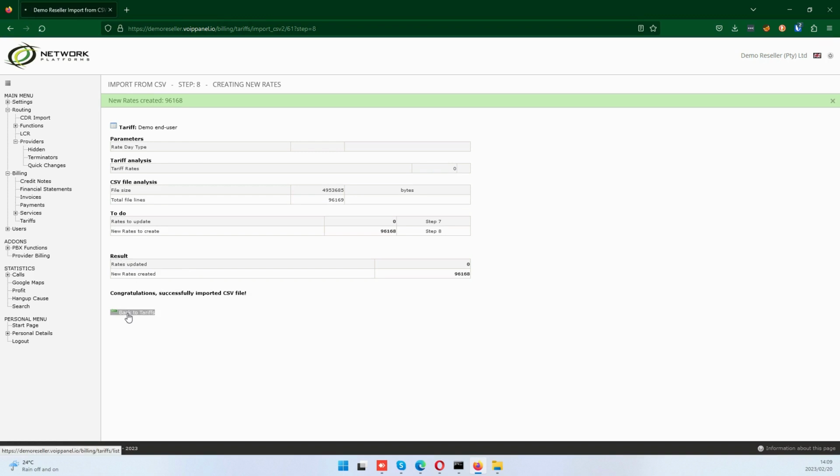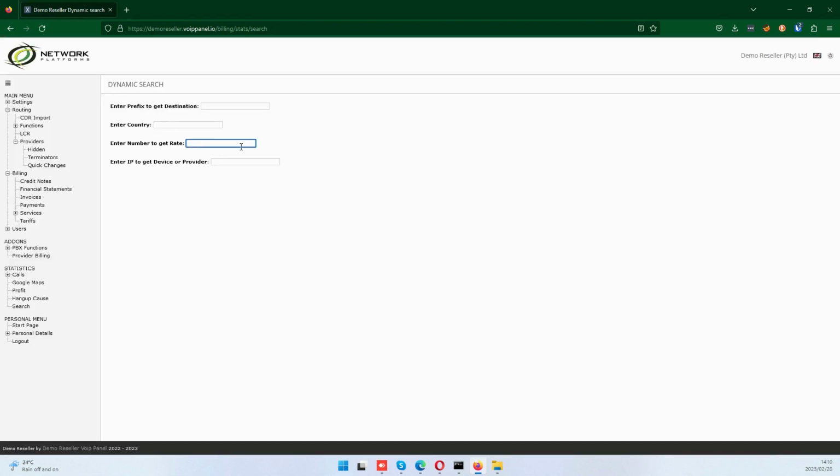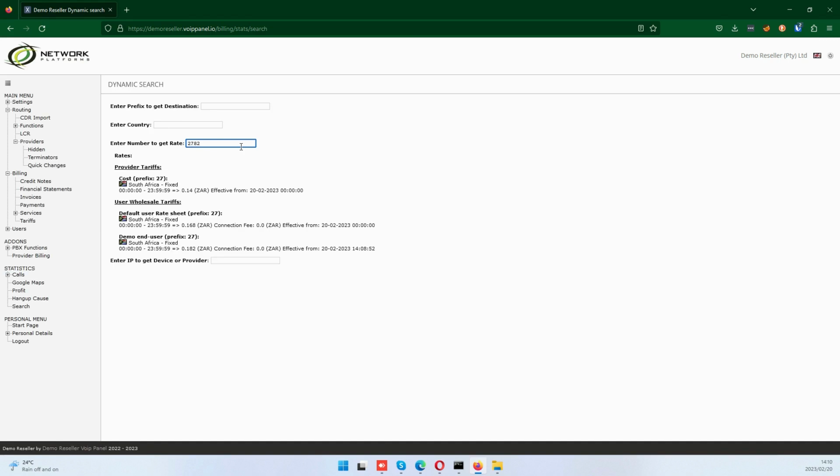Now it's done it. So if we go back to the tariffs, you'll see now in the end user rate, we've now got those tariffs. Now what is very useful is we imported the costs and we've got two rates. Now if you want to compare rates, under the statistics menu, you can go search. And then you can search for a number. So if you want to search for anything to Vodacom, for example, 2782.